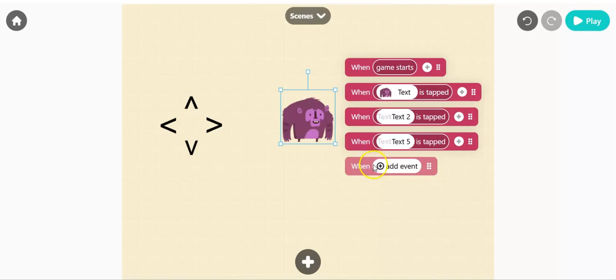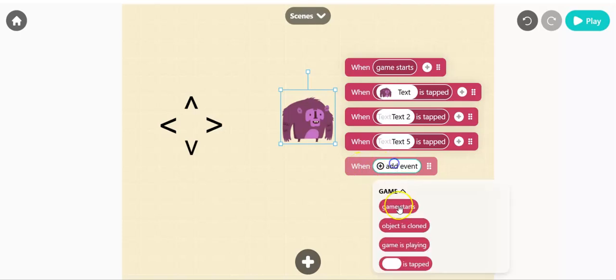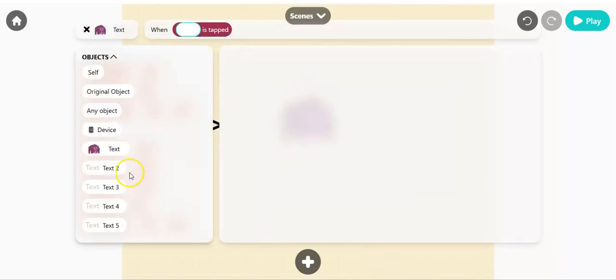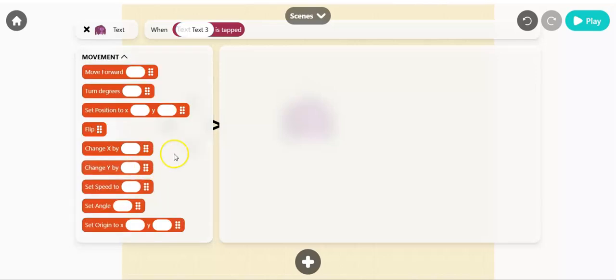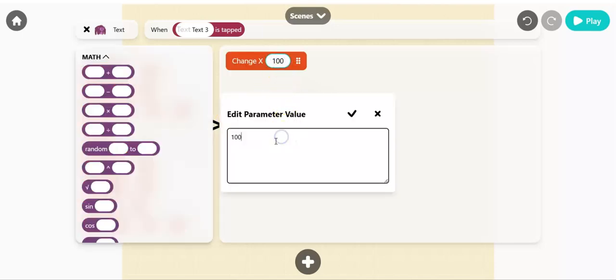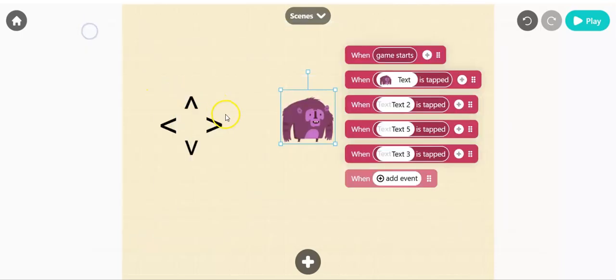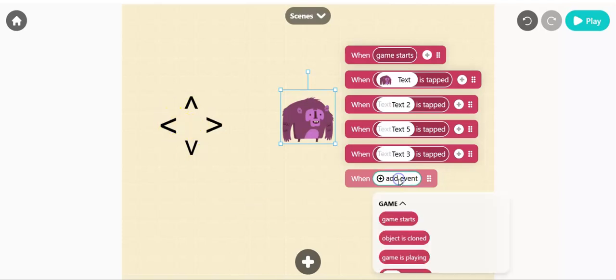Now that we have up and down movements, let's do the left and right movements. Again, adding when blank is tapped, but in this blank we will add text 3, which should be our left arrow. Since left and right movements occur along the x-axis, we will select change x by, and since left is a negative direction, we will also put negative 25. Now, when the left arrow is tapped, Steve will move left.